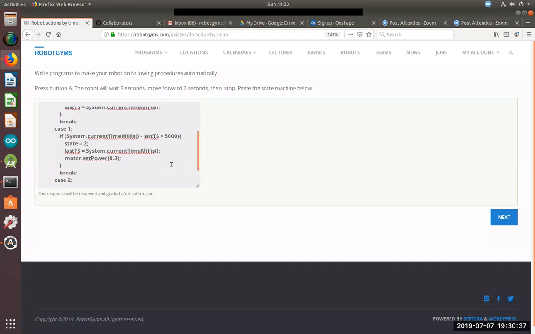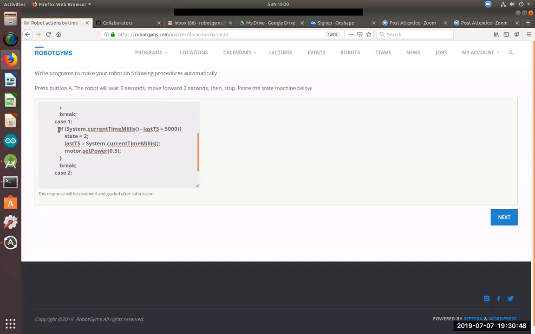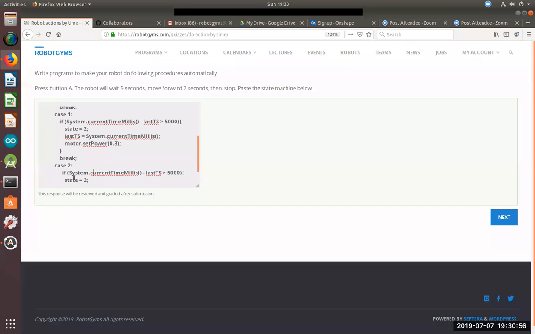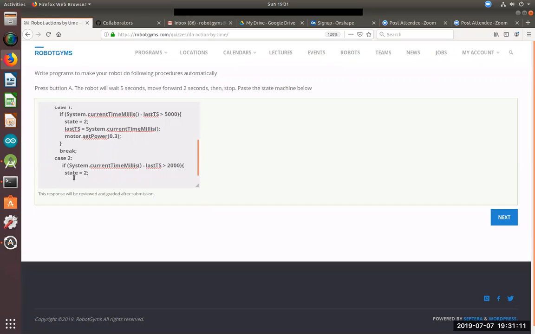So then there's a case 2. What's in case 2? Stopping. Well, when last TS equals 2000. Don't just do last TS, right? You need system current time. So here is how many seconds? What's the number? 2000. And then this equals what? State would be 3.